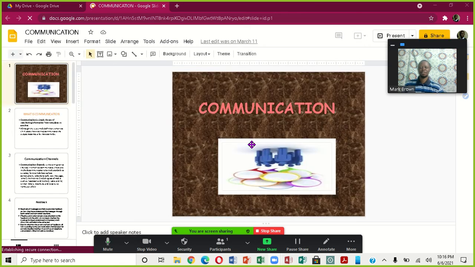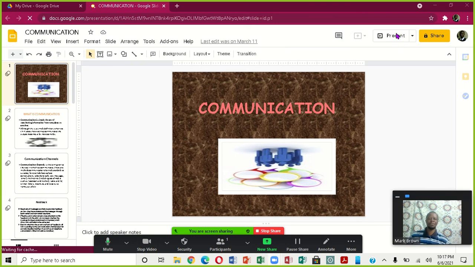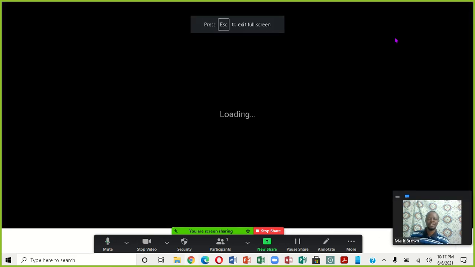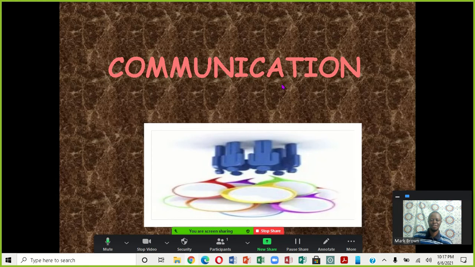You notice it's still loading. In order for you to do a presentation mode, you're going to come right here and click on Present. When you click on Present, you're going to bring up the big screen. Now you can take your time, go through your presentation and see exactly how you can handle the presentation.